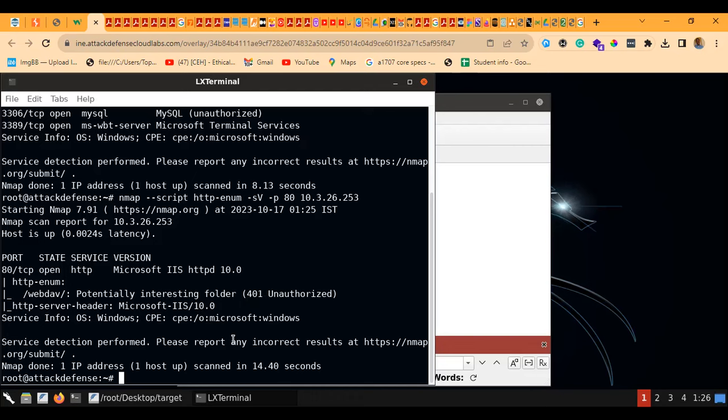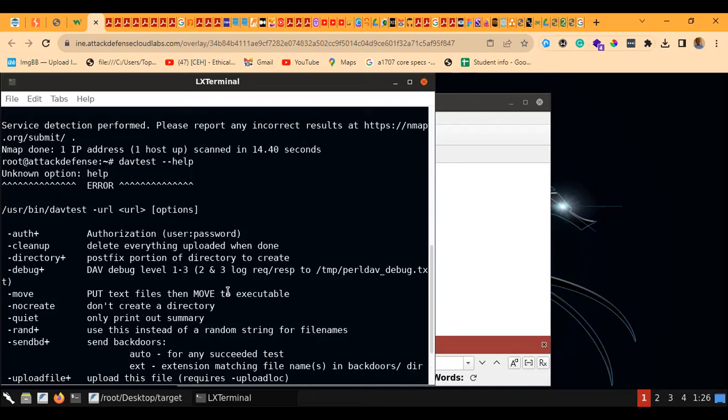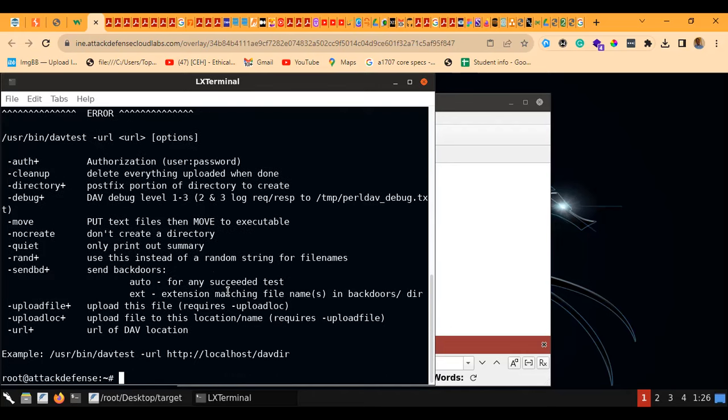So what next? We have davtest, we have cadaver, which we'll all be using. So which one are we going to use first? Let's try and use that. So you can have information of what davtest can do, and this is it. We'll be using davtest with the credentials that we are given to be able to authenticate and have access.